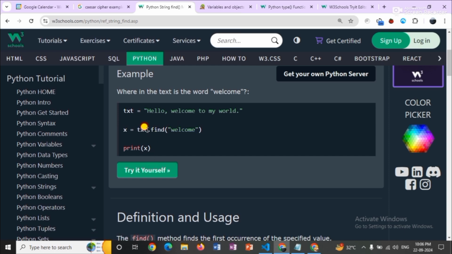Also, if you notice the way this function is invoked, it is like string object, string variable dot method. Usually this notation is used if this is an object and this is a method of a class. That is why I was saying that in Python every variable is an object of some class, and every class has its own methods. So find is a method of the str or string class. That is why whenever we invoke find, we have to use this object dot notation.